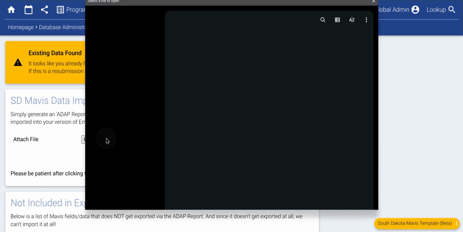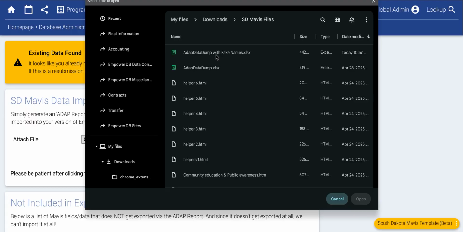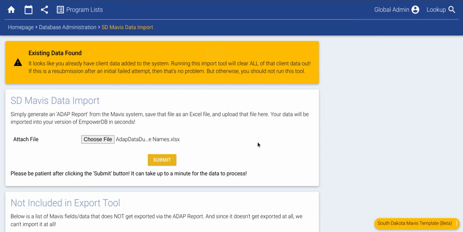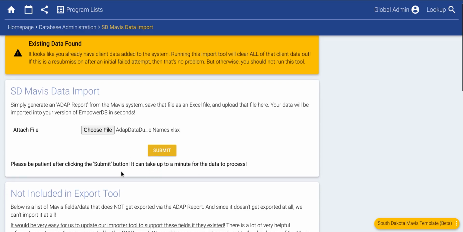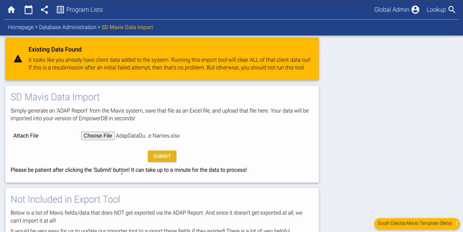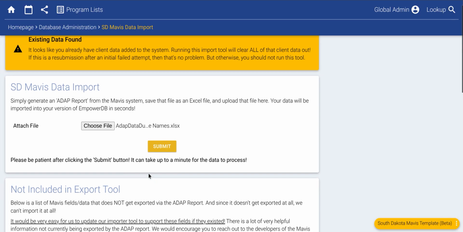So it's pretty simple. We click attach file. I'm picking this file. And we click submit. It's going to take, I said up to a minute, but I've done test runs with this fake data I received and it takes like 5 seconds. So just be a little bit patient when you submit the data and it's going to all go in.